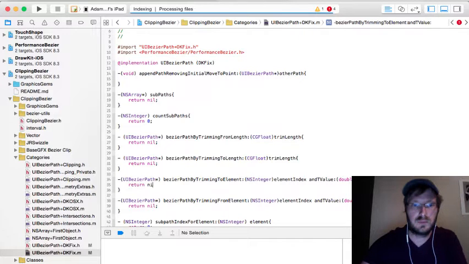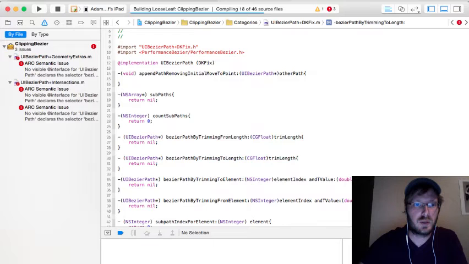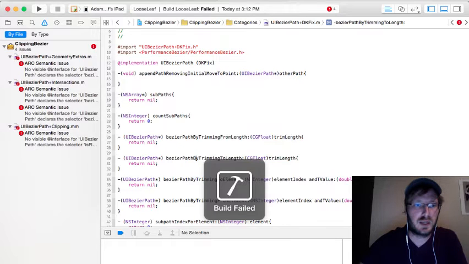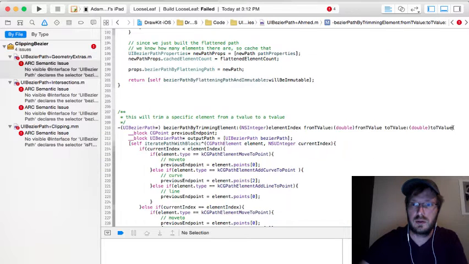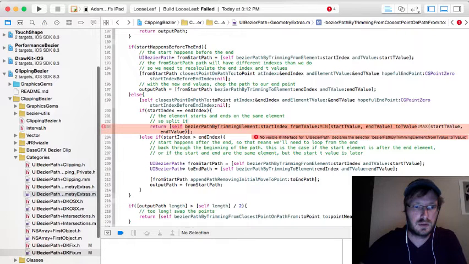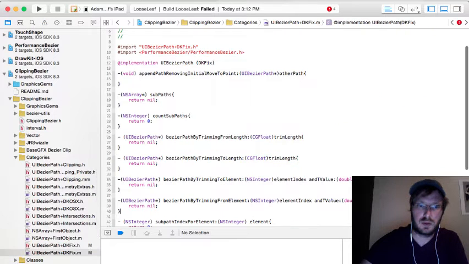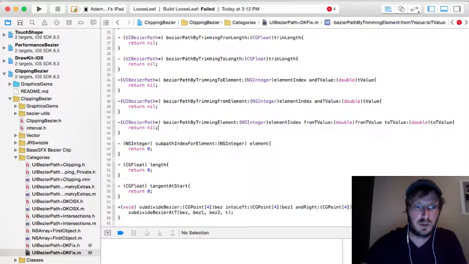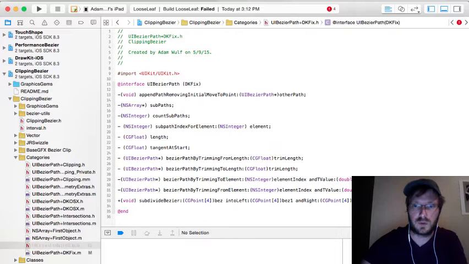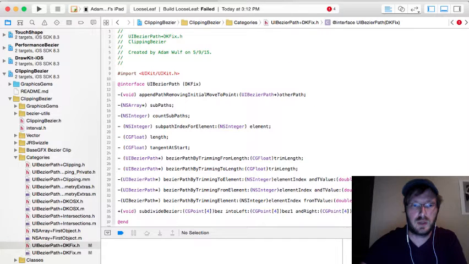Return nil. So we're just getting the method, what is this called? Signature, right? So we're just getting the signatures that we need, and we're going to fill in the implementations once we have it compiling. So this is the merge of the 2 of those things. So this will trim on both sides of the path. Those are going to be not terribly fun to write, but I think we have all of the code to be able to do that.